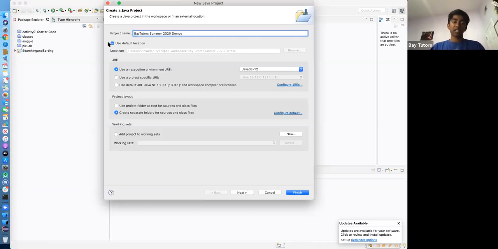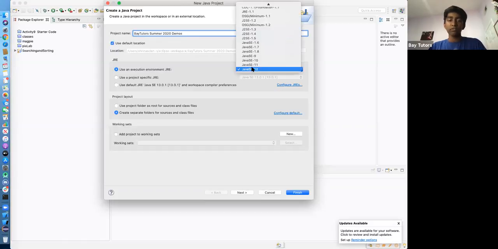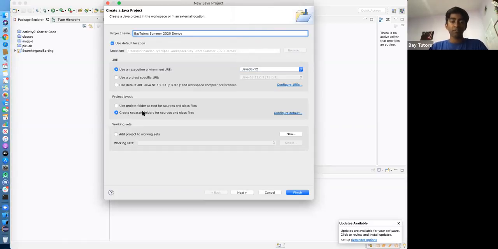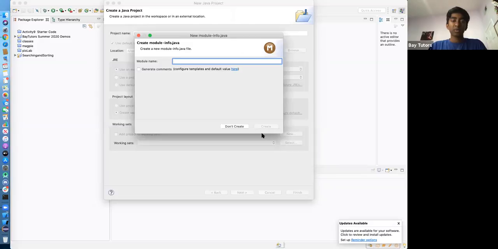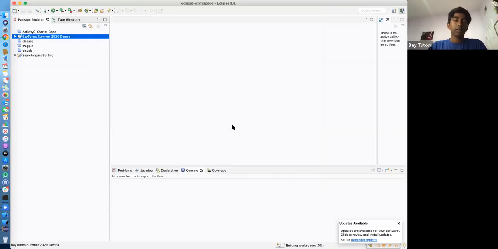Okay, that's the project name. You can configure the rest on your own. I'm using an execution environment JRE with a specific version, mine is 12. Then select create separate folders for sources and class files. Once you have all of that, click Finish. This will create your Java project. When it says create module-info, you can click Don't Create, as it is not necessary. As you can see over here, our Java project has been created.